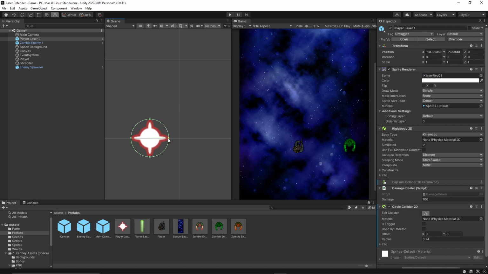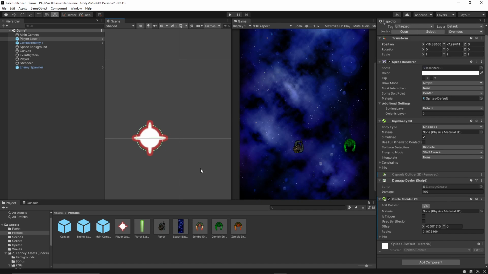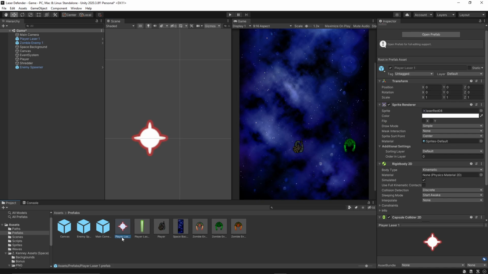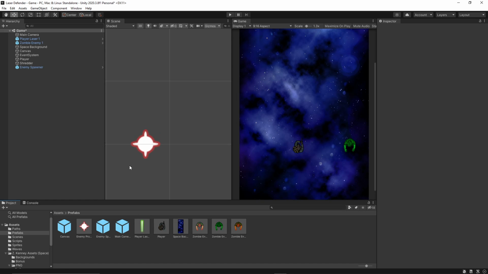Then we're just gonna lower it a bit. I think I should be fine. This is the prefab that we're dealing with. This is not called player laser. It's called enemy projectile 1, just in case we do have any more projectiles.